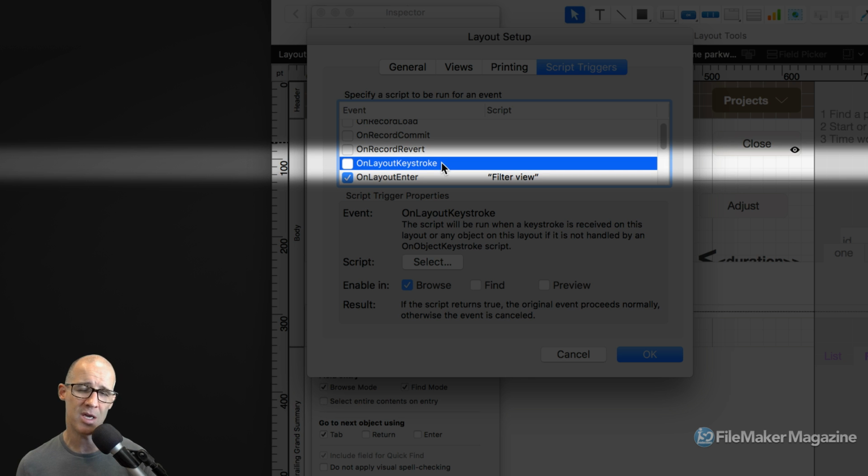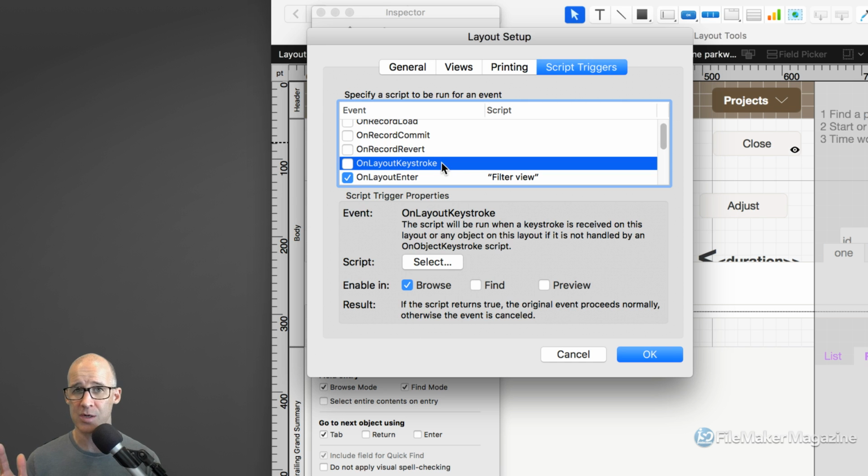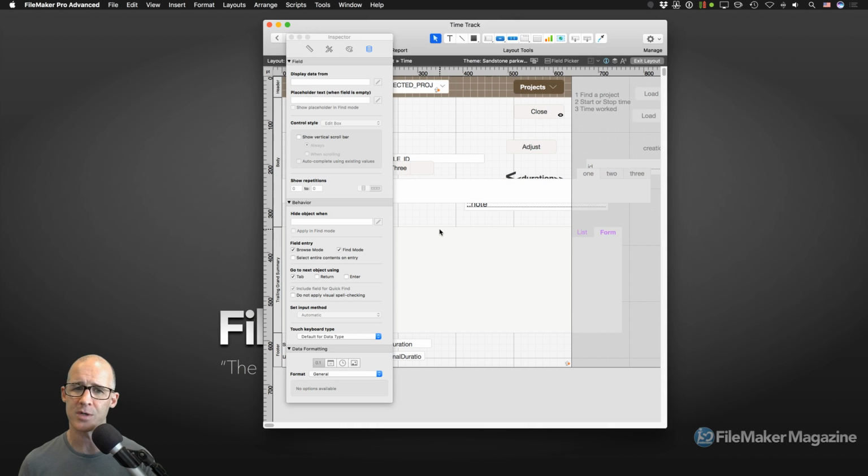That on layout keystroke allows you to capture any keystroke prior to FileMaker receiving it. And in that regard, you can determine and watch for any specific keystroke. And if it's just a random keystroke, you can ignore that keystroke by simply exiting that script with a false. And then you won't get that dialog box. It'll be completely solved if the user starts to type. And I think that might be what you're talking about, but I don't know for sure.